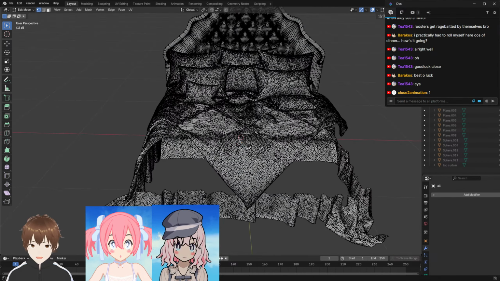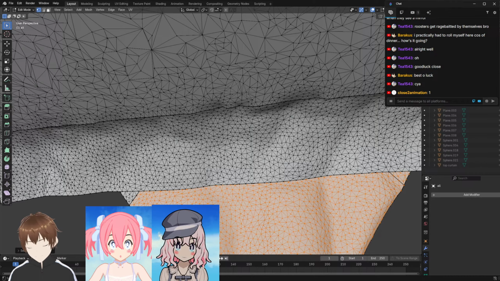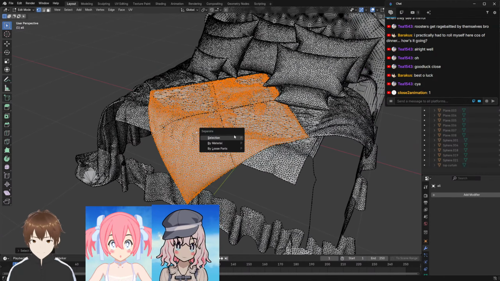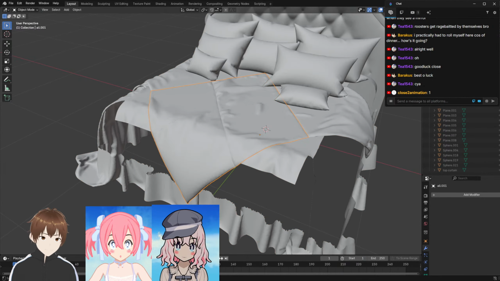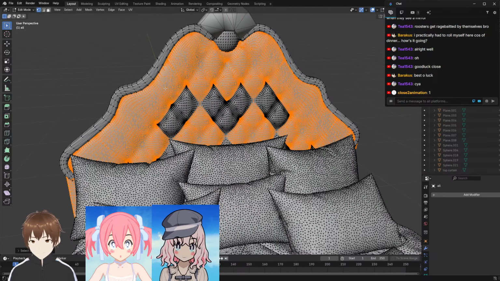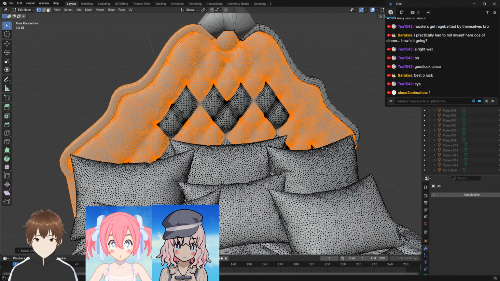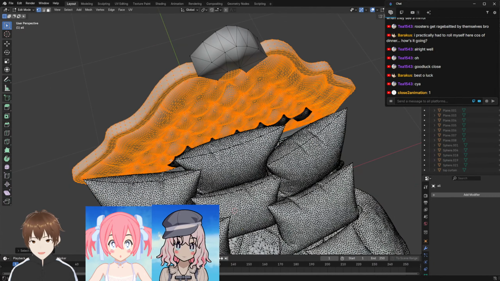Whoever made this had no idea what they were doing. Alright, let's just separate that. Cover, I guess. I don't know. We've done the pillows, we just need the backboard now. Bro, what? Why is this so separated? Why is it like that?